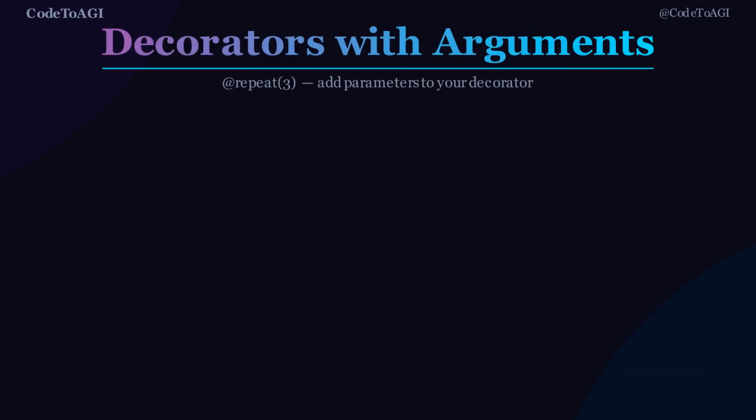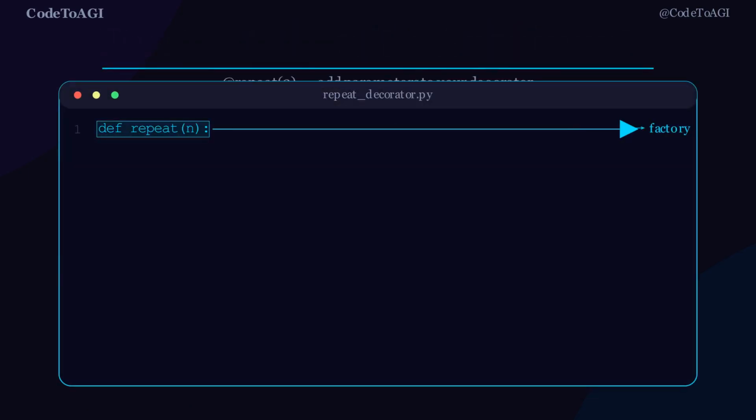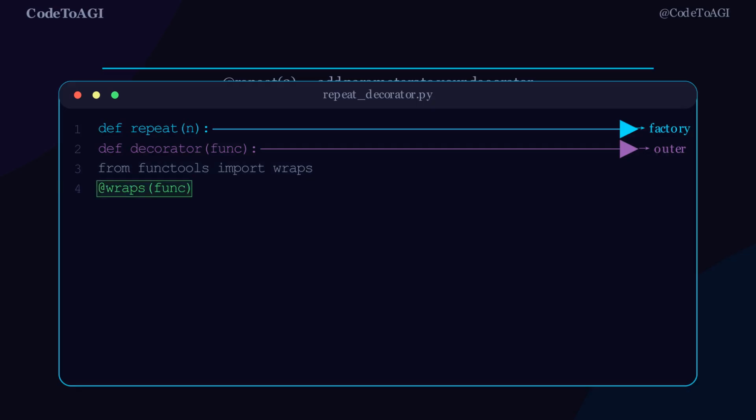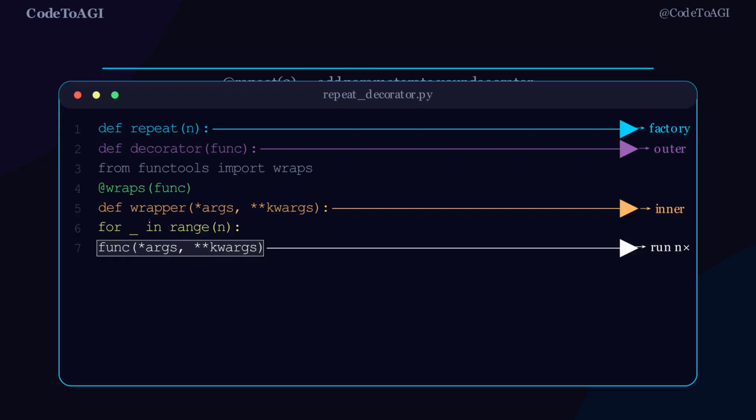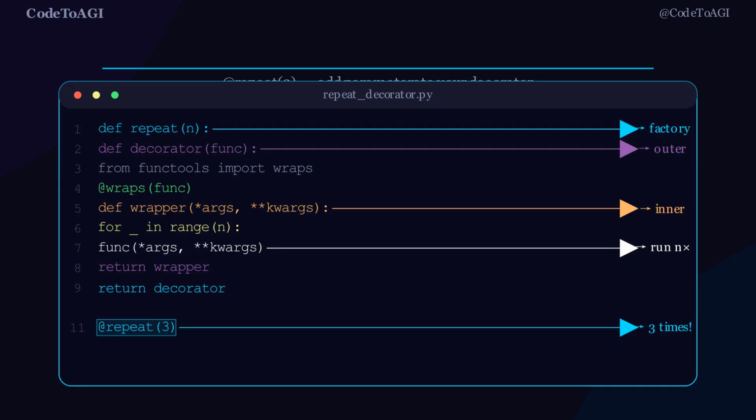What if you want @repeat(3), a decorator with an argument? You need 1 extra layer of nesting. The outermost function takes the argument in. It returns a decorator function. That decorator function takes func. It returns the wrapper. 3 layers instead of 2. This is called a decorator factory. When Python sees @repeat(3), it first calls repeat(3), which returns a decorator. Then it applies that decorator to the function. Watch line 11. @repeat(3) above def say_hi. Calling say_hi now prints Hi! 3 times. No loop in the main code.